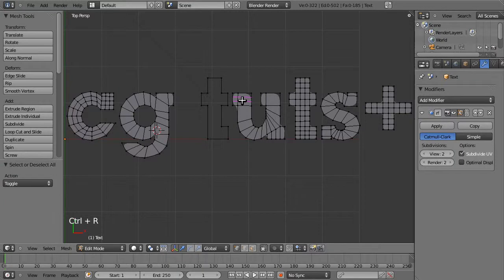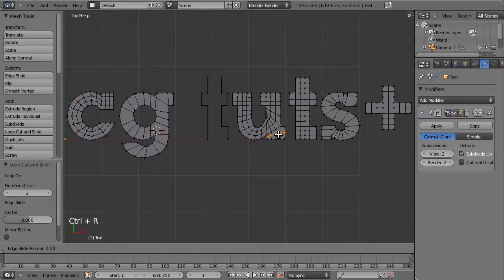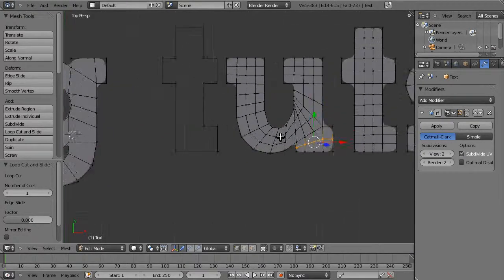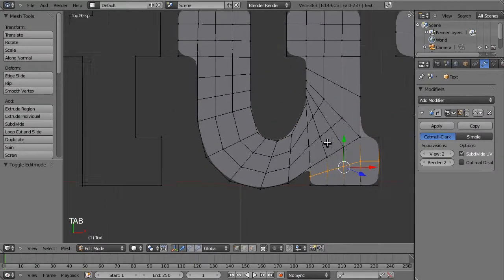Here, work on the U. Now here, yeah, also 2 of those here, and 1 down the bottom. And I guess let's look here. This is looking a little odd. So here, unfortunately, we will need another loop cut.